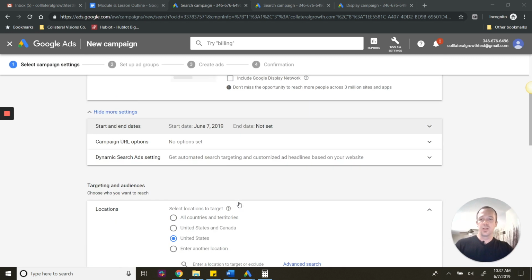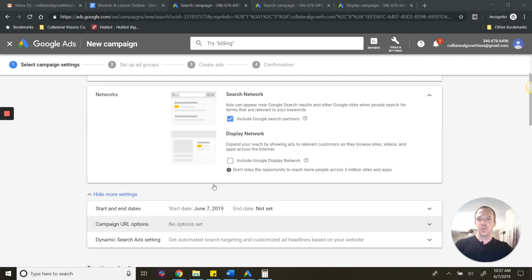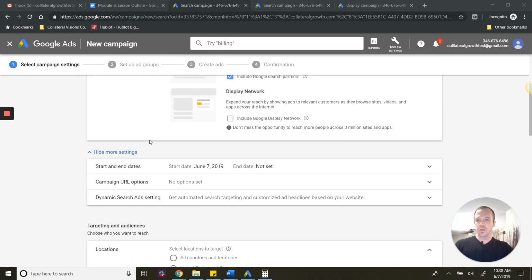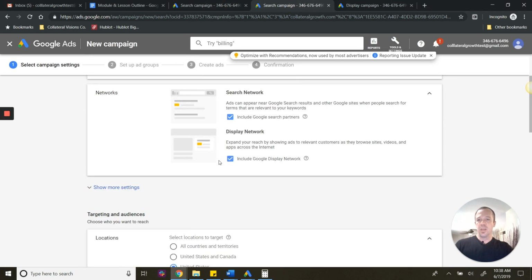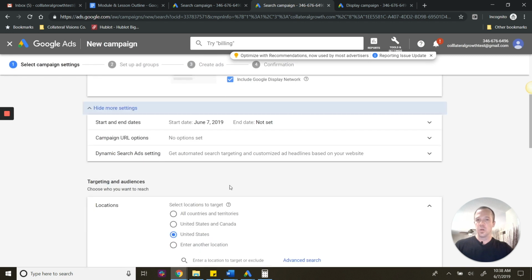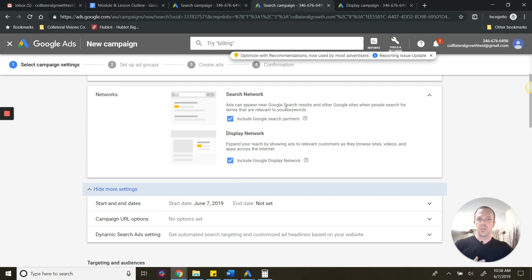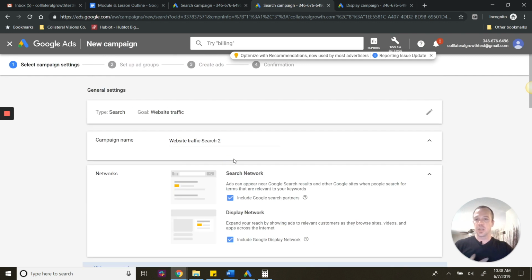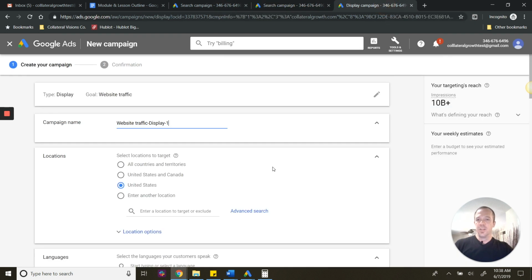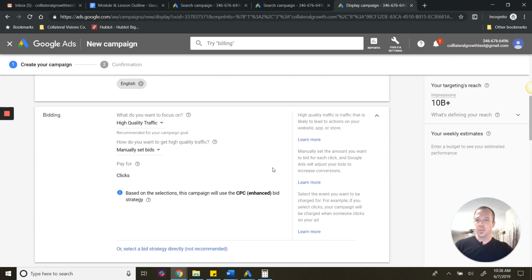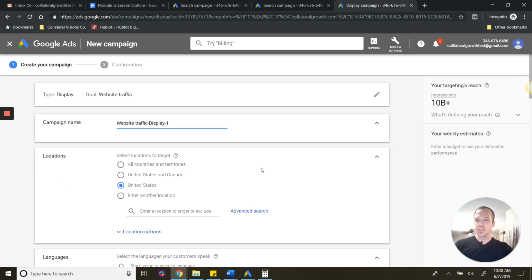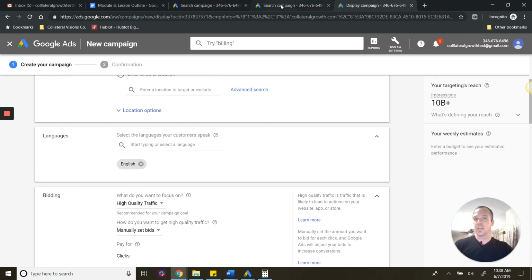But you're going to see here at the top, you have the location and languages. Now on search, it's a little bit different because you have your start and end date, and you have your network settings, is what these are called. They're going to be a little bit different because this is a shopping campaign, or I'm sorry, a display campaign. As you go to the display campaign, they have the languages, and it's still location. You just don't have those network settings, right?